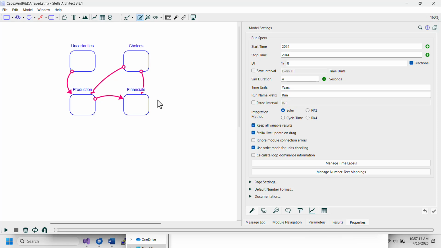With Stella 3.8.1, we've introduced a new file format, which is a bundled format with extension STMZ, which is intended to make it easier to share your work with other people. So the bundled format, in addition to the model, contains the supporting files necessary for the model.